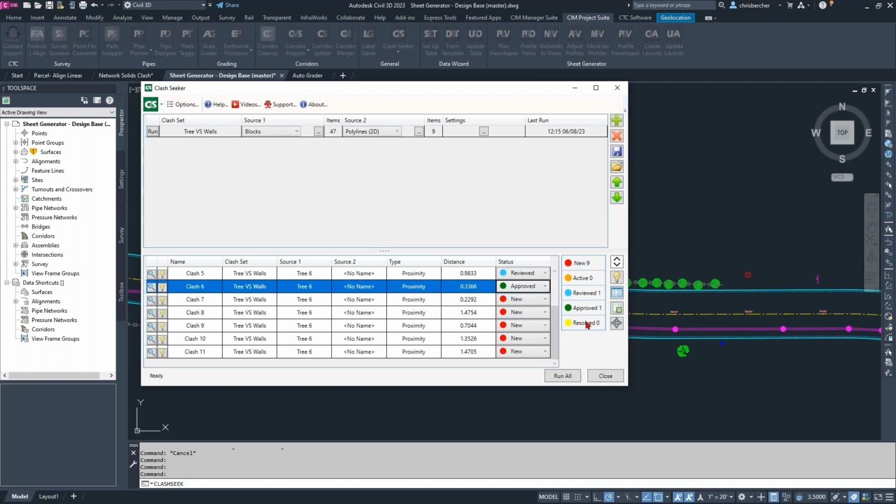And then the last one being resolved. If something gets marked resolved, it better be fixed. Otherwise, it's going to come back the next time you run that clash and show up as new again. So resolved needs to be resolved. That needs to no longer show up in the clash report. As soon as it does, it's going to come back again.